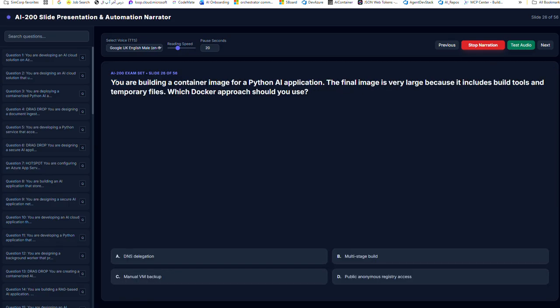You are building a container image for a Python AI application. The final image is very large because it includes build tools and temporary files. Which Docker approach should you use? Options are: A, DNS delegation. B, multi-stage build. C, manual VM backup. D, public anonymous registry access.